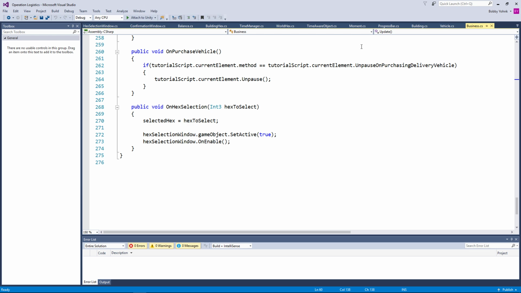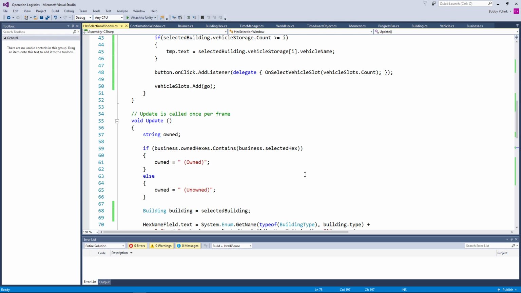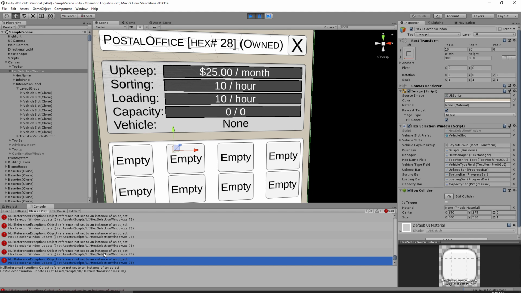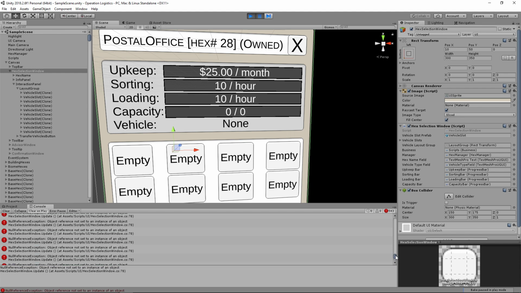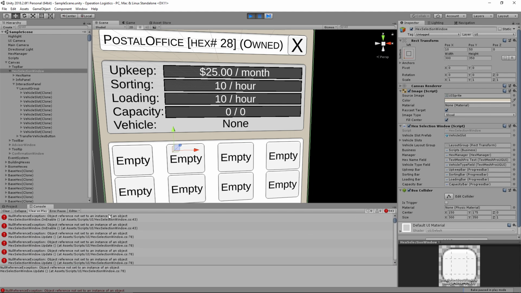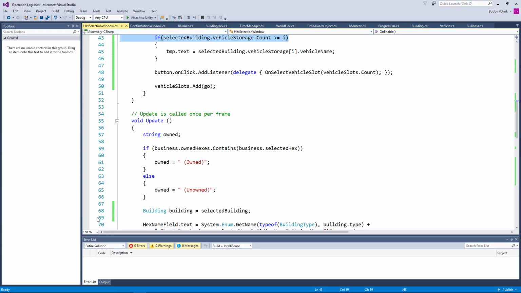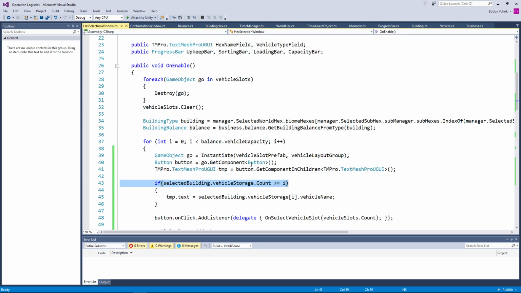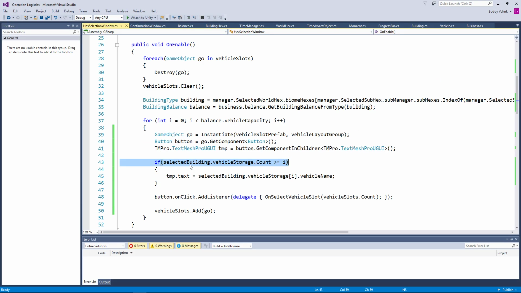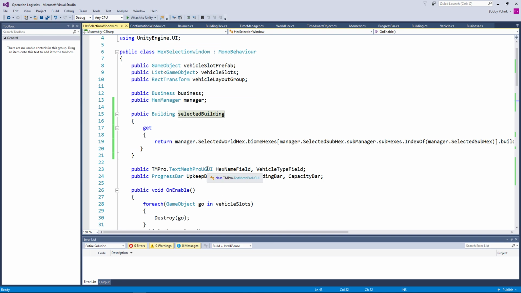Okay. Well, that's intriguing. So this is the only thing that's erroring? Actually, at first, it errored in line 43, right here. But it's still thinking that there isn't a selected building.